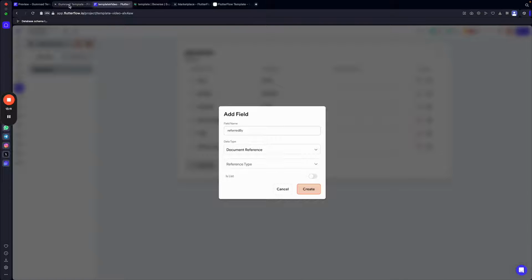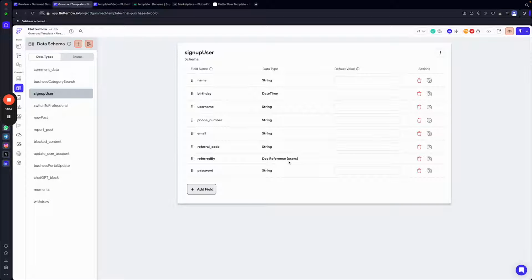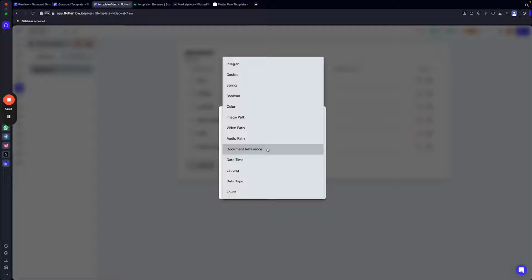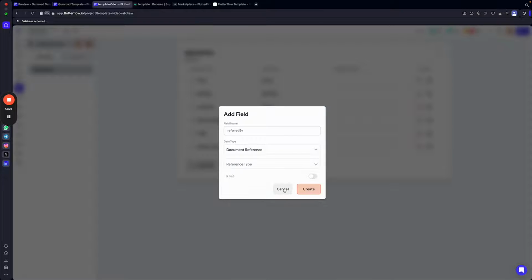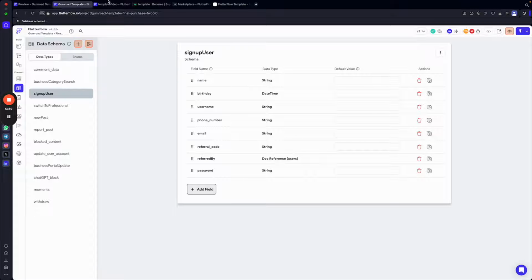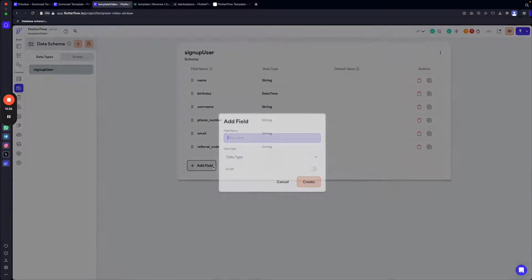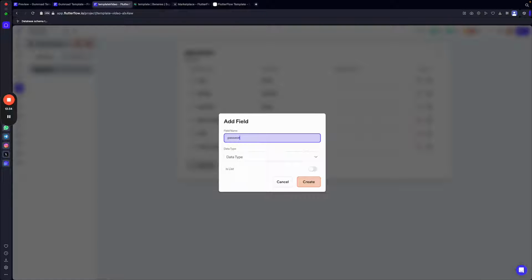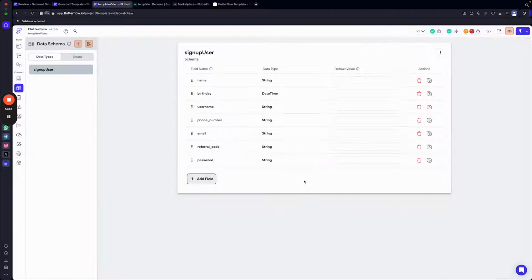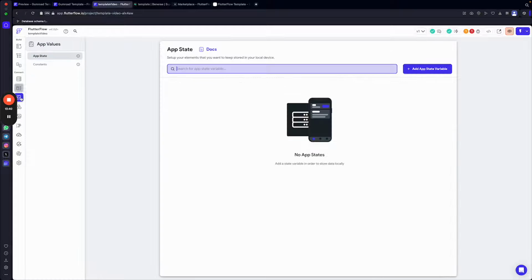We don't have document reference, hold on. Users, okay. Okay, so we're going to remove that for now because we don't have that yet, okay? So let's remove, cancel. What else is there? A password, okay? So we can add password, and this password will be string, okay? Create. And now we go into app state.